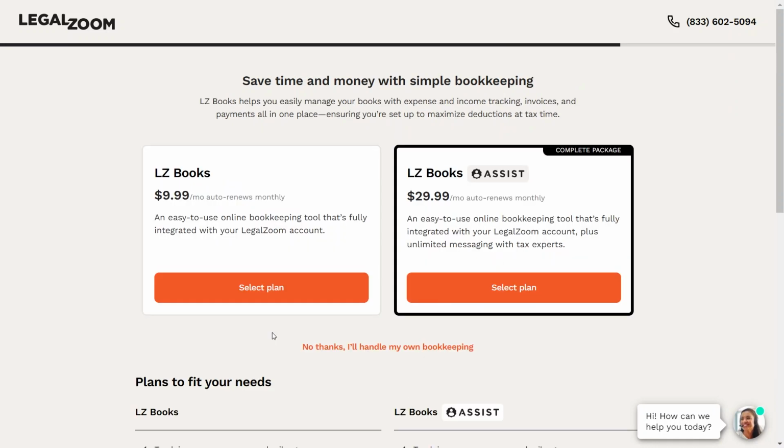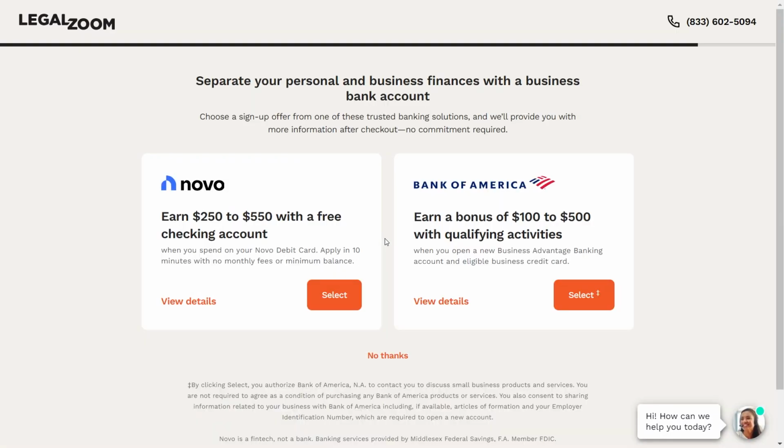Simplify keeping track of your finances by choosing between LZ Books $9.99 or LZ Books Assist at $29.99. Pick one or select No Thanks, I'll manage my bookkeeping. Separate your personal and business finances with a business bank account. You have two options, Novo and Bank of America. Choose the one that suits you or click No Thanks.